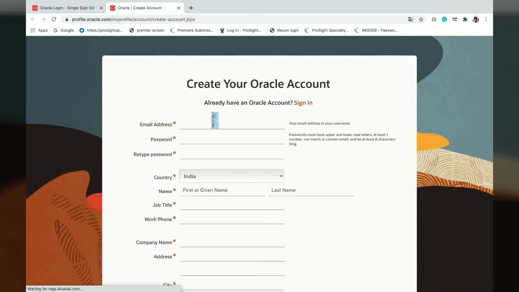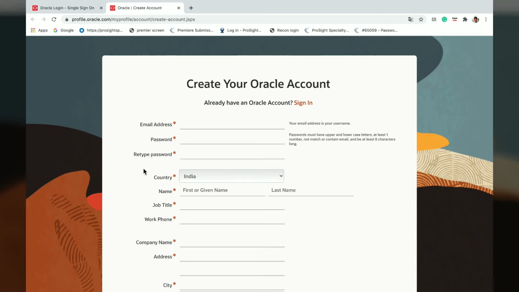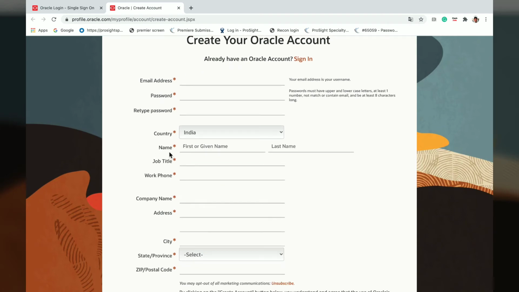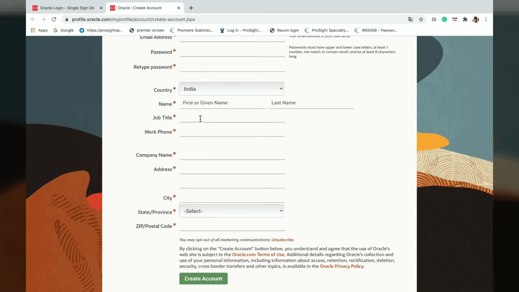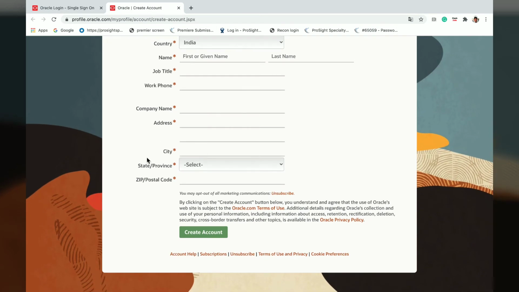For that we need to provide the email address, password, country code and country, your full name, and your job title, which is optional, and phone number, company name and address. You can give anything here, it will work. Then the city and zip code or postal code, and after that we create the account.